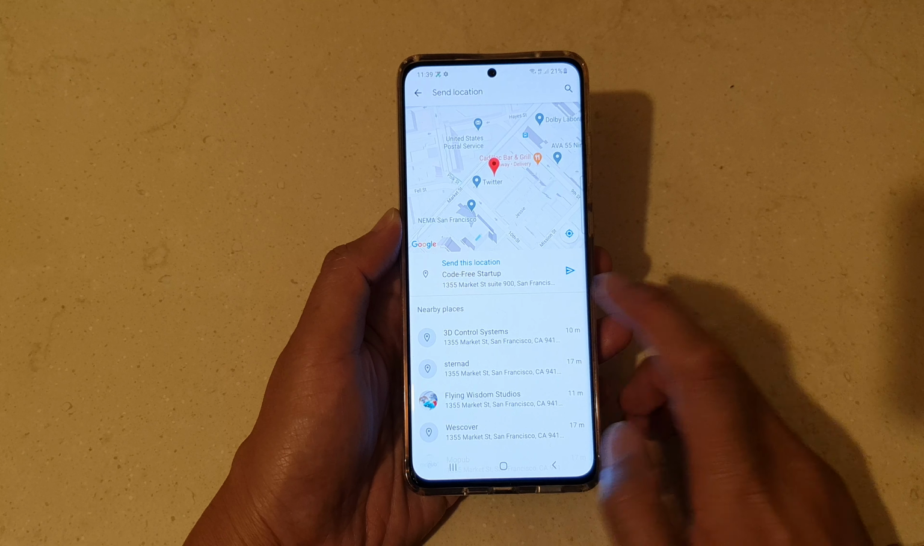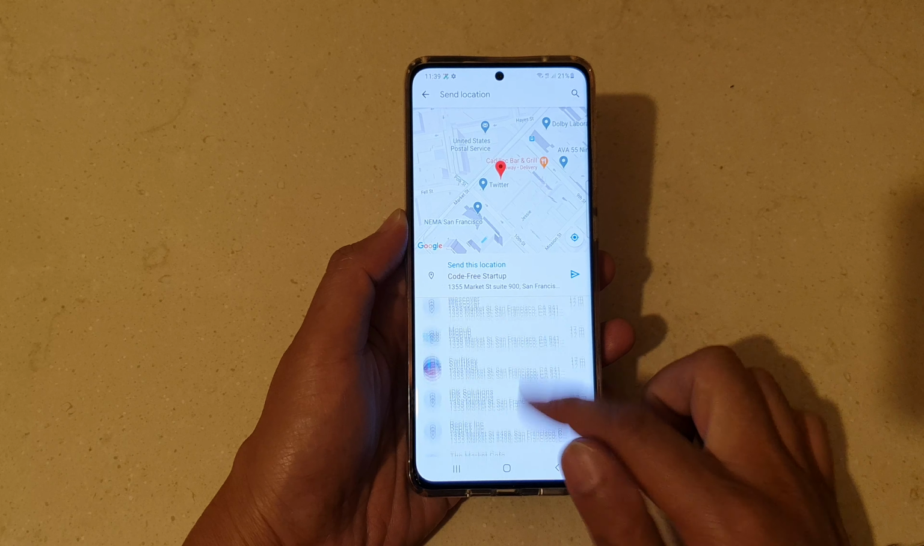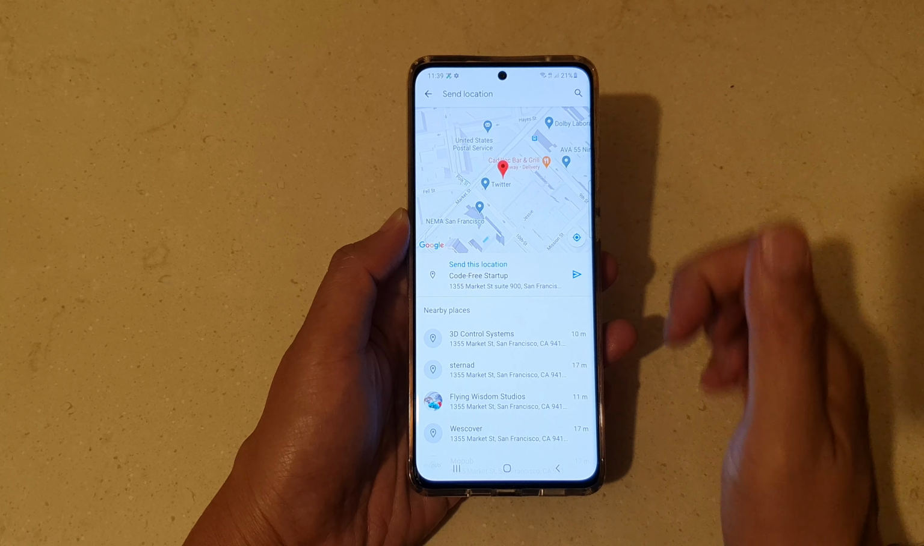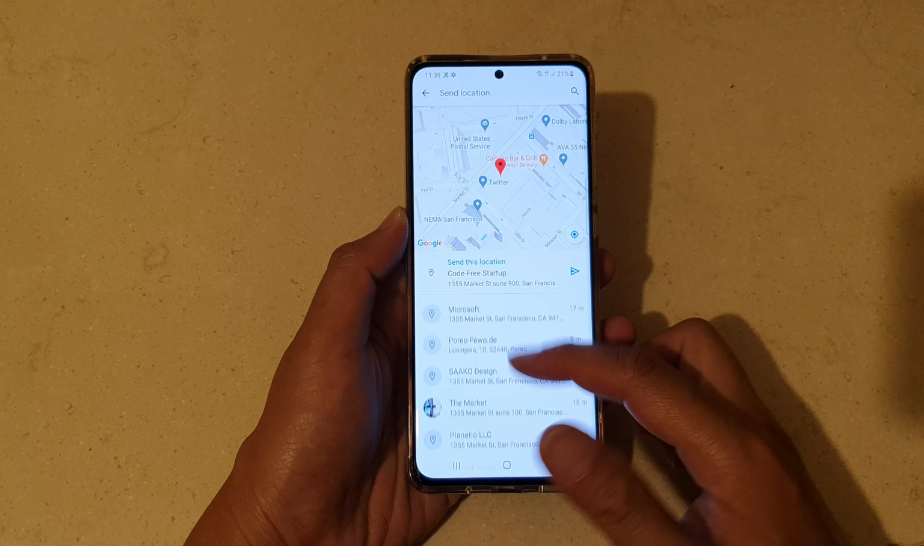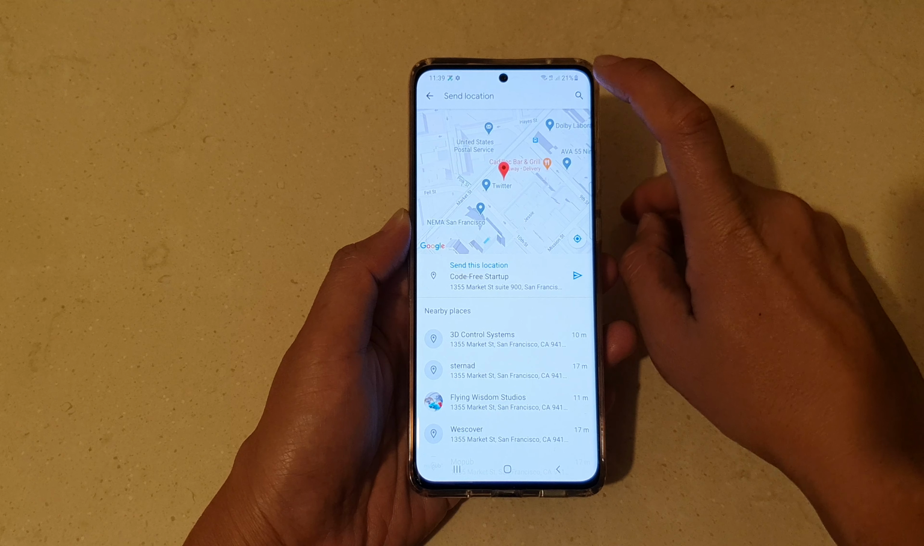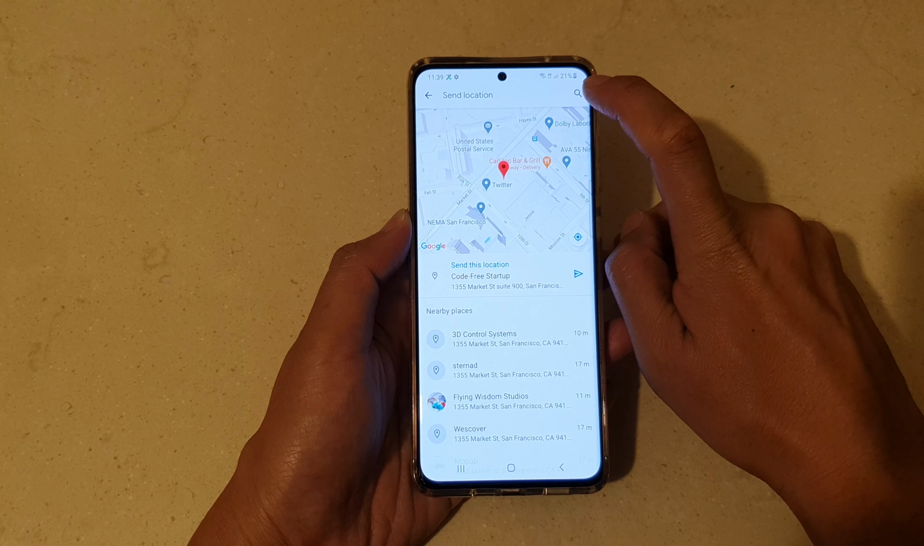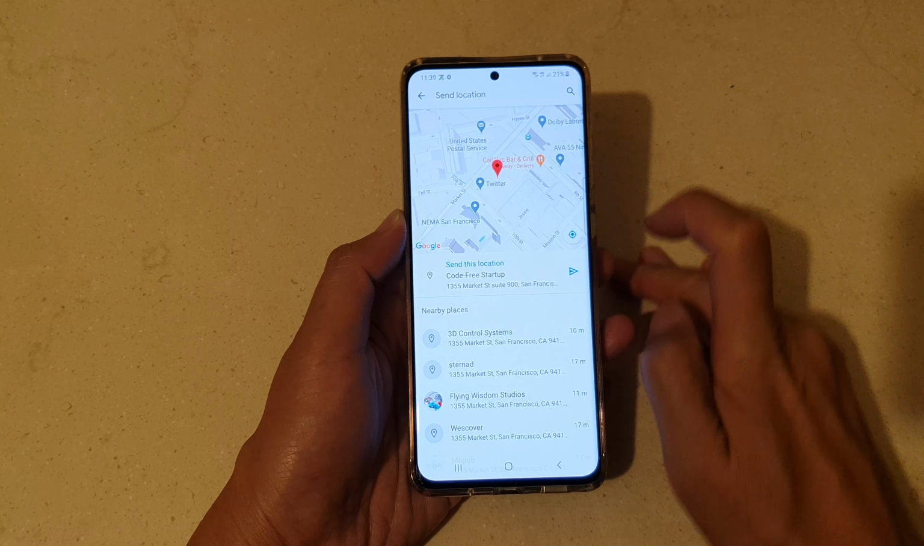Now you can also choose nearby places. So if this is not the current location that you want to use, you can go down the list here and select one of the nearby locations. You can also use the search button to search for your current location.